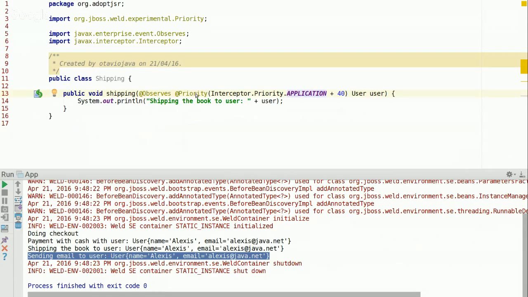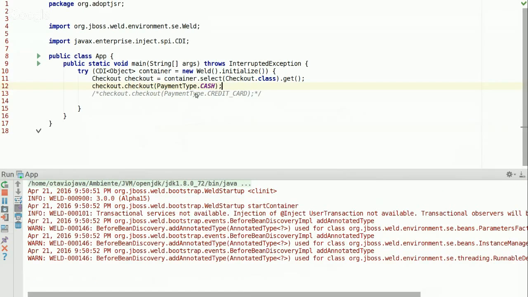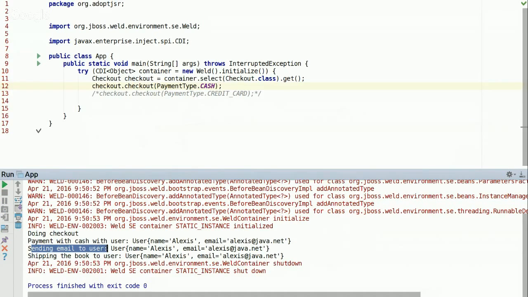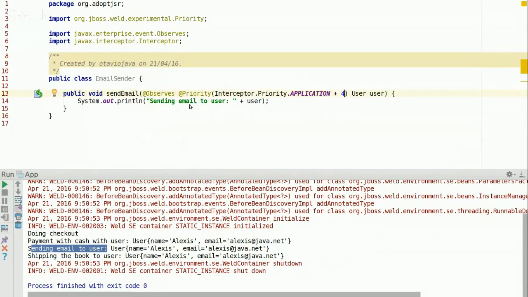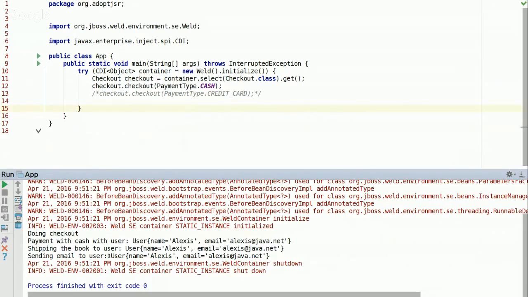So now you have each one going first. The email sender should go first because application plus 4 is lower than application plus 40. Okay, let's run again. So send email to user and then ship the book to user. Of course, if I'd like to change the order, this value should be higher than the last ones. Let's run again. Now you can see ship the book to user and then send email to user.